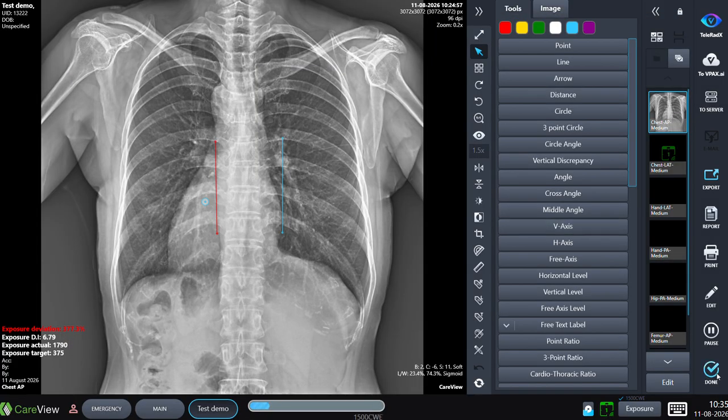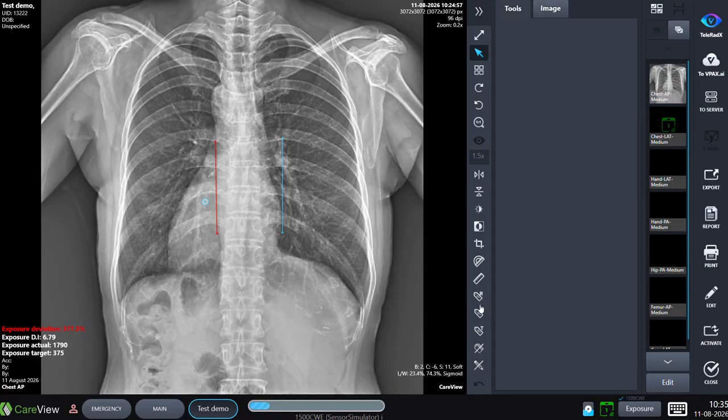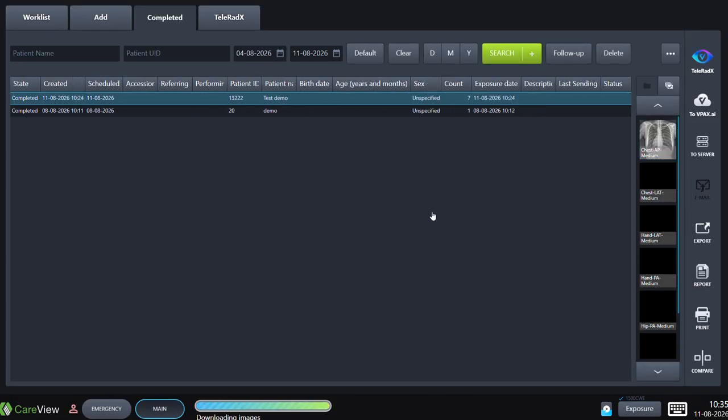After you're finished with one patient, just click on done and mark the images. With this software, you can also send the images to DICOM nodes or DICOM storage. You can print using a DICOM printer also.